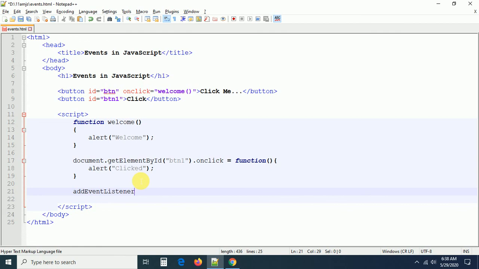This is how we can bind an event on an element. One is by using an event attribute, one is by using a variable as a method, and one is by using the addEventListener method, guys. So we have these three ways to bind an event on an element.